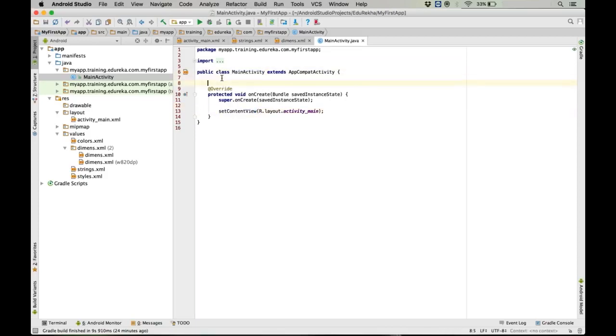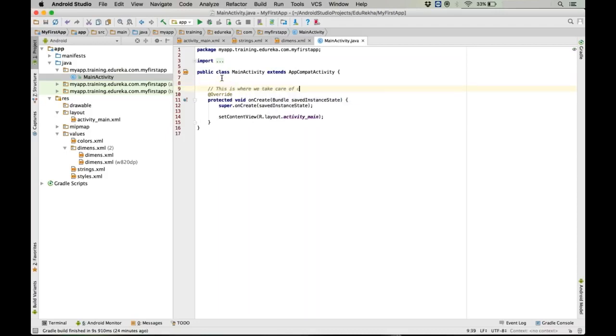Let me write a comment. We take care of core business logic. Now, when you're practically looking at this line, this is related to view. What I want to say here is that the following line brings in the view on top of the activity. This is what exactly is going to happen. The view is being brought on top of the activity.